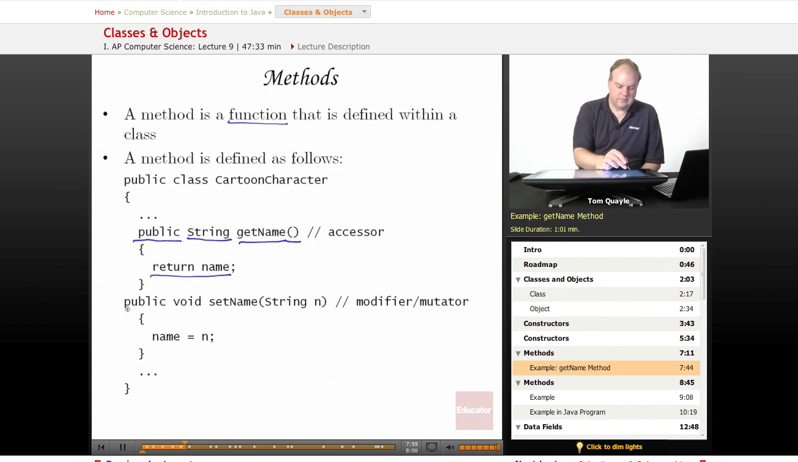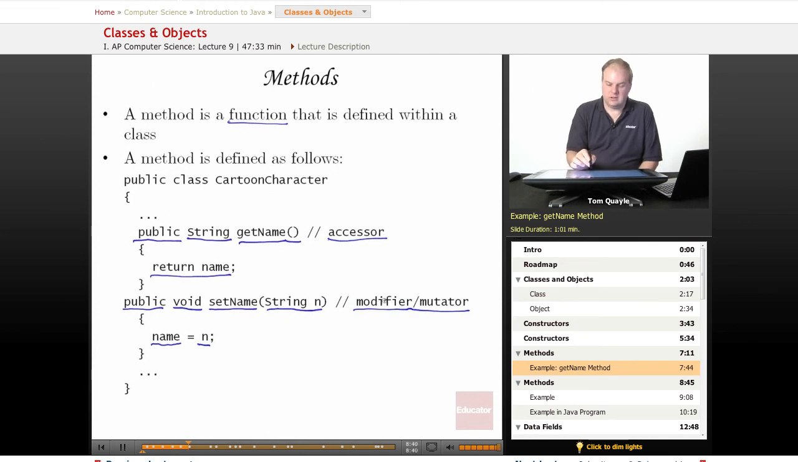Here's another method, also defined as public. This has a return type of void, which means it does not return anything. It's called setName, and it takes a string as a parameter, and it refers to that string with the variable n. And what it does is it sets the data member name equal to whatever's passed in as the string n. I have some notes out here that this getName method is known as an accessor, and the setName is known as either a modifier or a mutator. And we'll talk about those designators also later in this lesson.